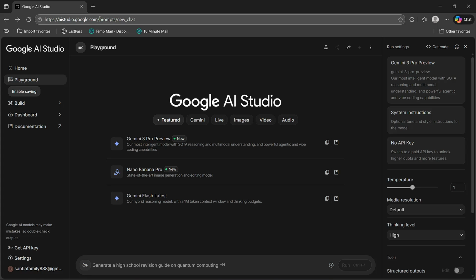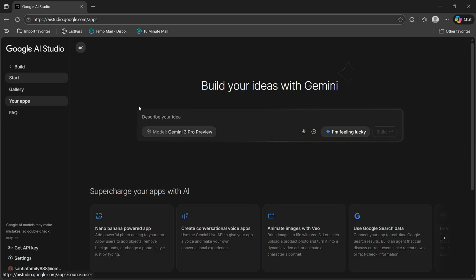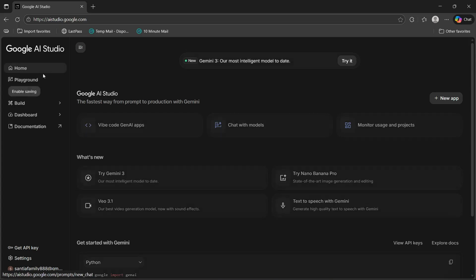aistudio.google.com. And once you're here, from your home dashboard, on the left sidebar, you will see playground, dashboard, documentation, build, where you can create your projects and all that stuff.